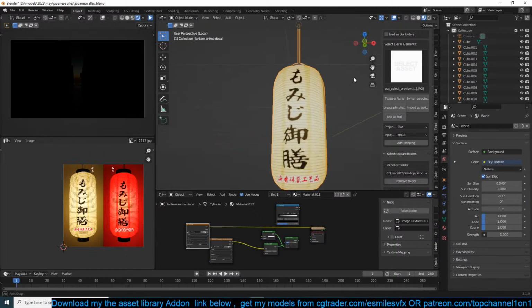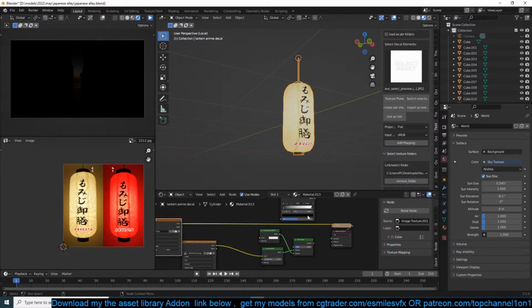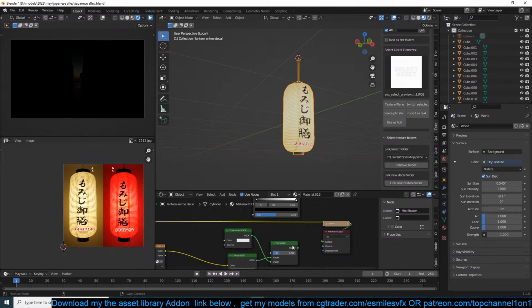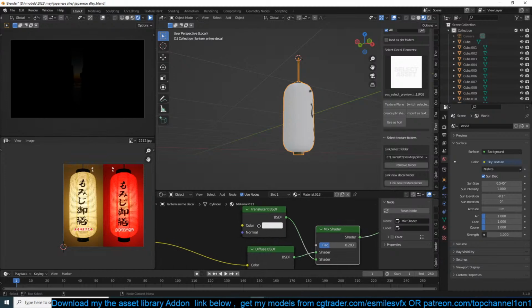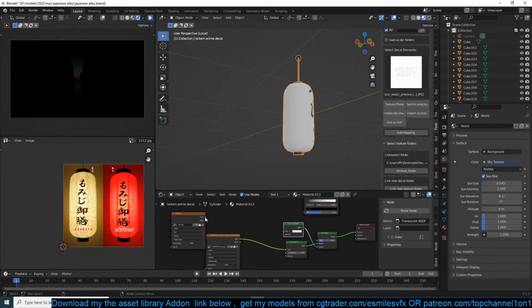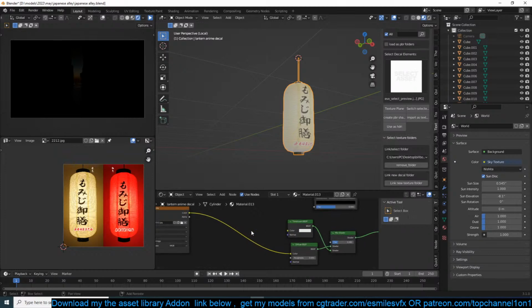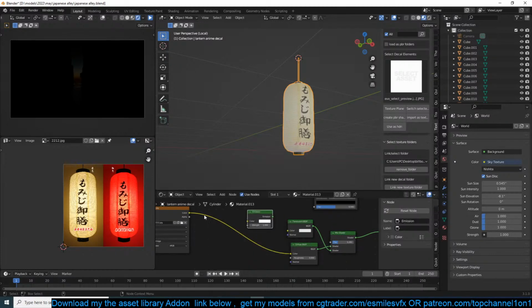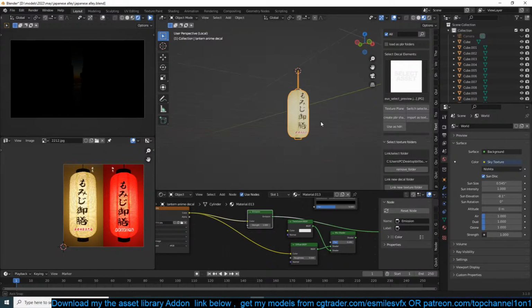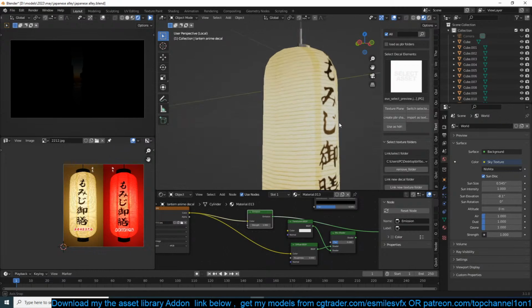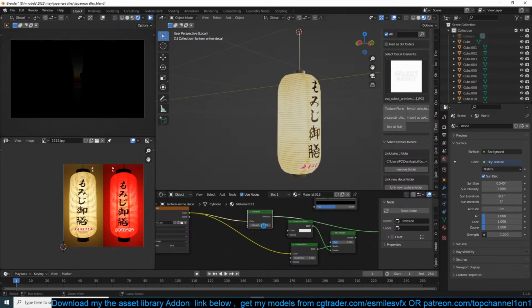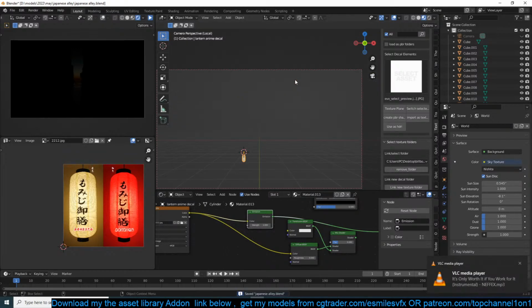I'm not worried about this. So that's going to be our lantern. And we can substitute the translucence with an emission shader. Emission. Actually, we can just use this now. Okay.